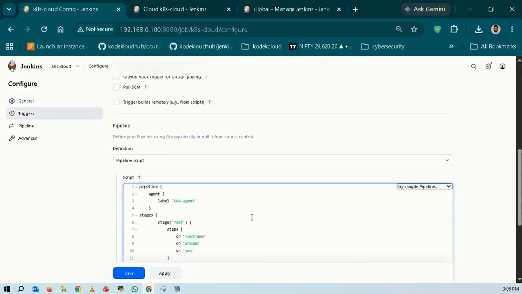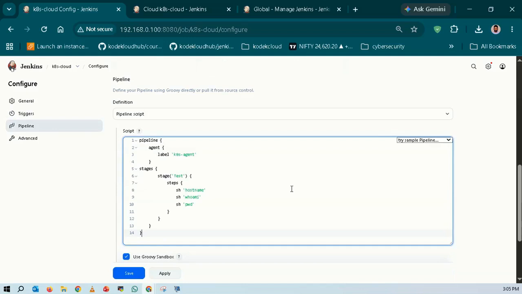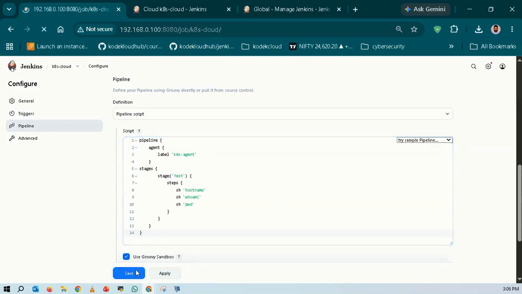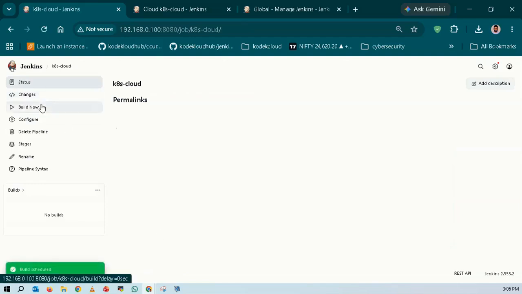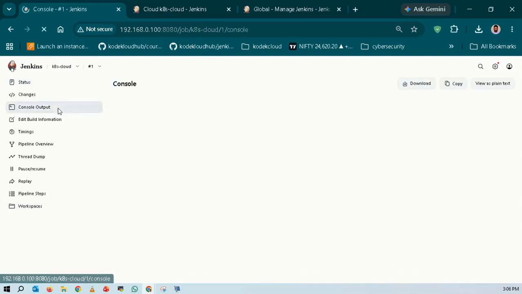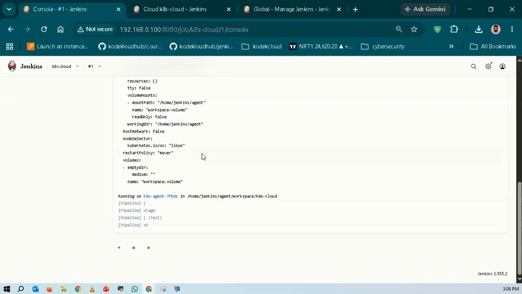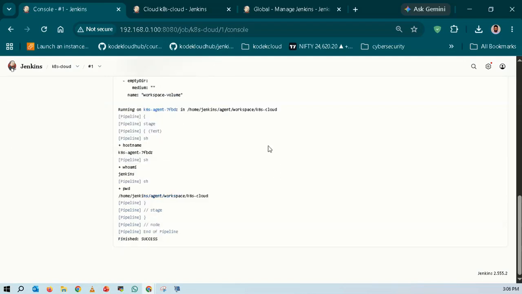Then come down and add Kubernetes agent as the label which we gave for this node. So, the label we gave. Let's build this. Let's see if it works fine. Console output. Okay, it worked fine, right? So it is building on Kubernetes cloud.